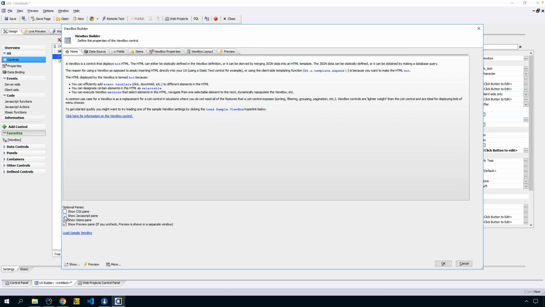So in here, you'll notice that up here are your tabs to control the data in there.